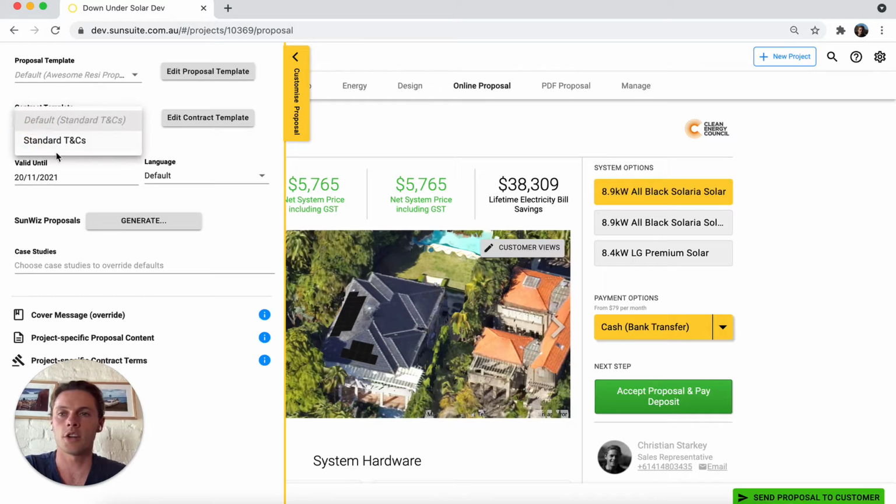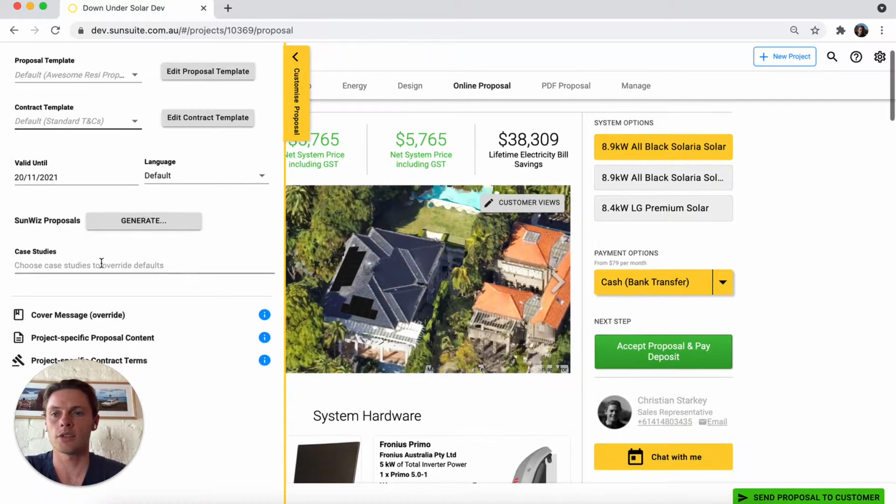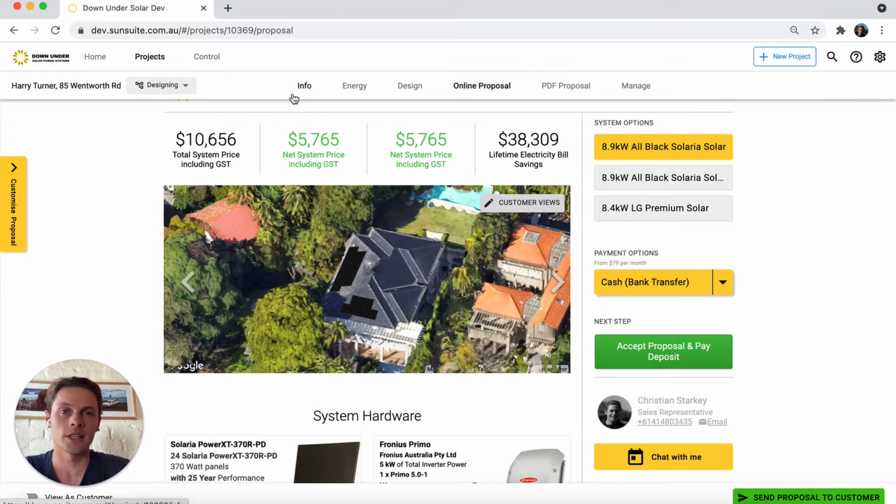You can also select your contract template. So setting up your terms and conditions, which will be part of another video. You have the valid until date, the language, and you also can add in any case studies that you like as well. Override your cover page message that you set up in that template and put in project-specific proposal content or contract terms here too. So this is just a nice and handy little way. Before you send out your quote, you might want to make some key changes to one of the templates or add in some project-specific proposal content, and you can do that right here on the online proposal page.